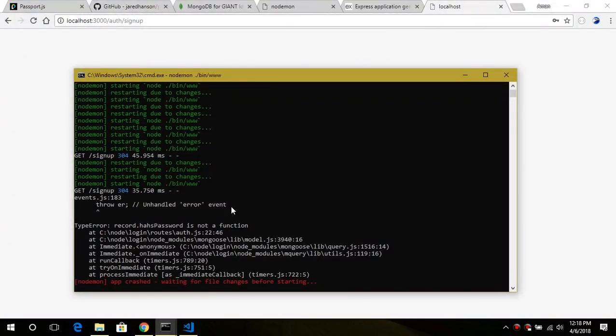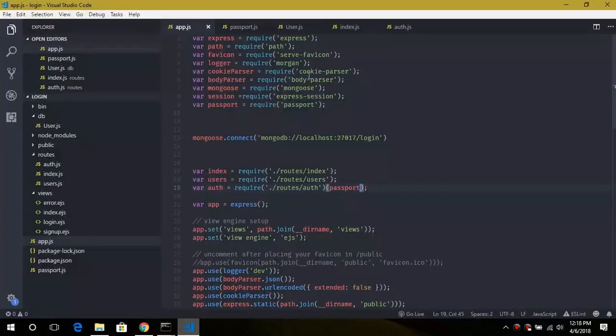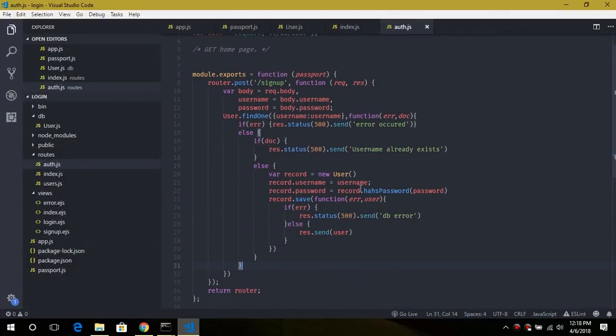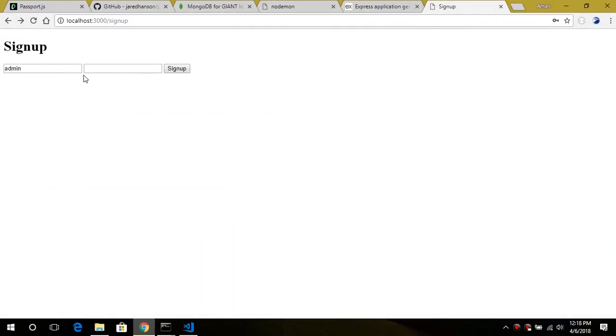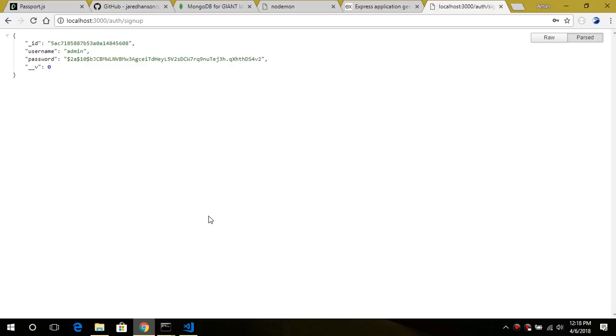Okay, record dot, yes, go back to this auth.js and here it is, hash password. Okay, and it worked perfectly fine. You can see this record was inserted into our database. This is our hashed password and with username admin, and this is our ID.